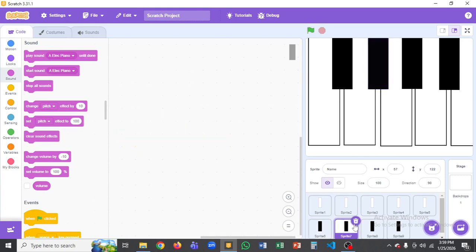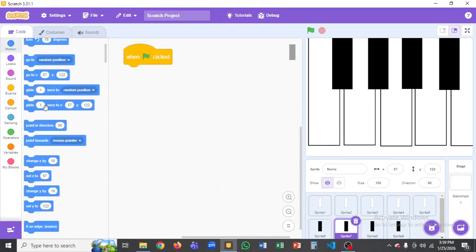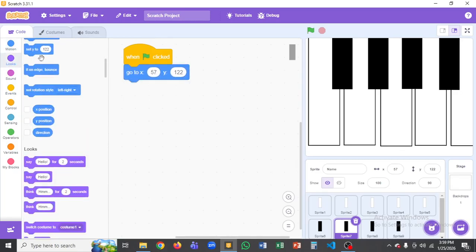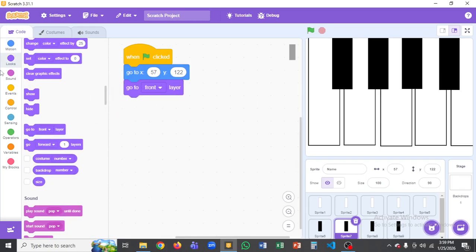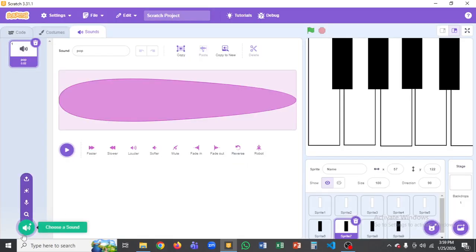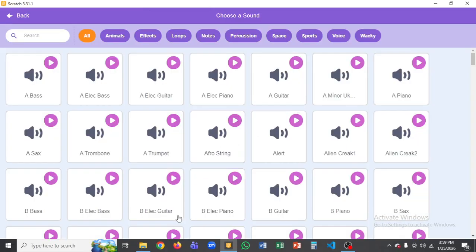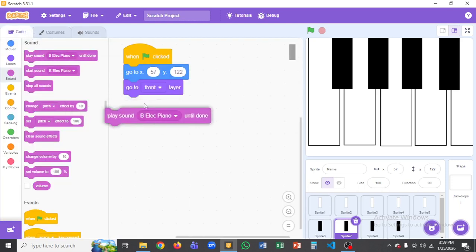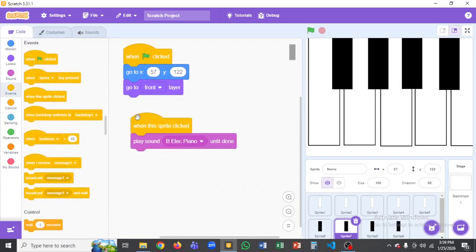Perfect. Now for the next one. When green flag is clicked, go to X 57 Y 22, looks, go to front layer, sound, play sound, record, close, choose, and this time we're going to choose B electric piano. So that is right here, electric piano, and we'll play B piano, and don't forget when this sprite is clicked.